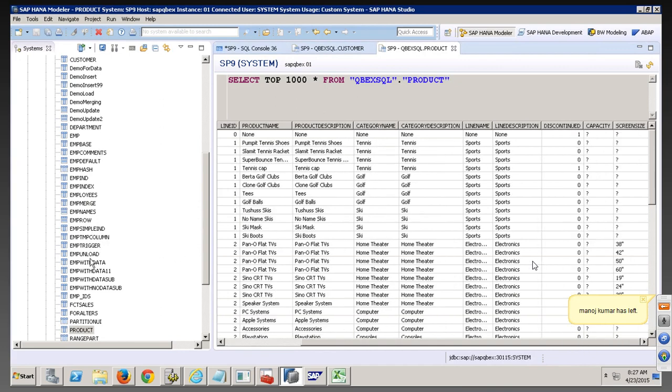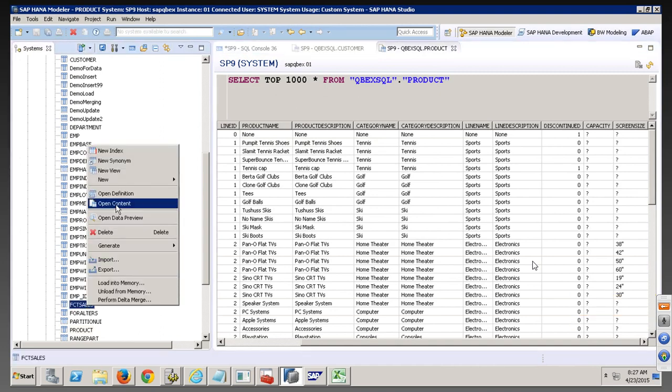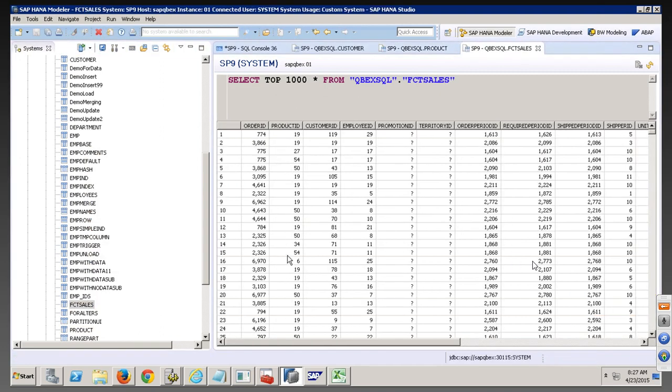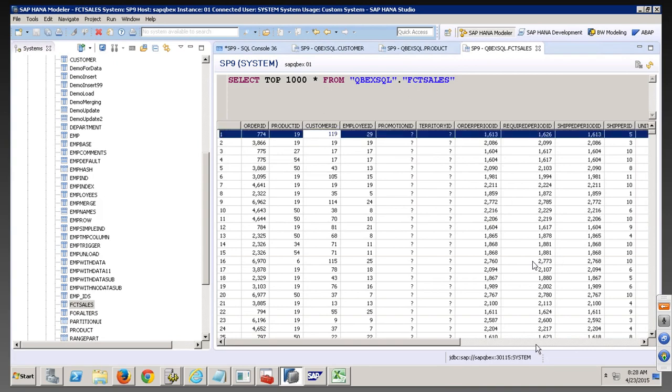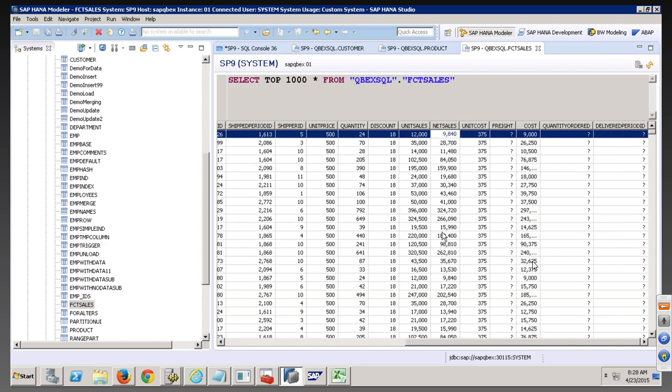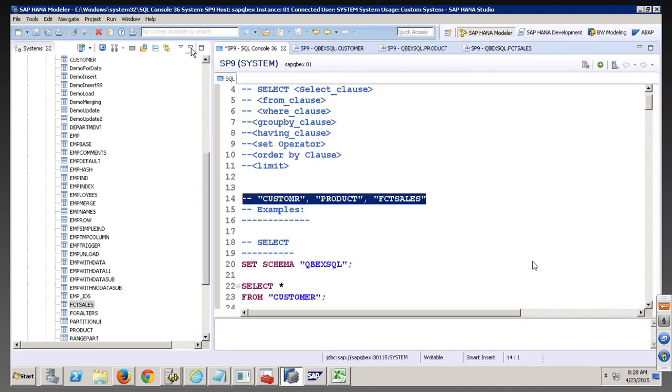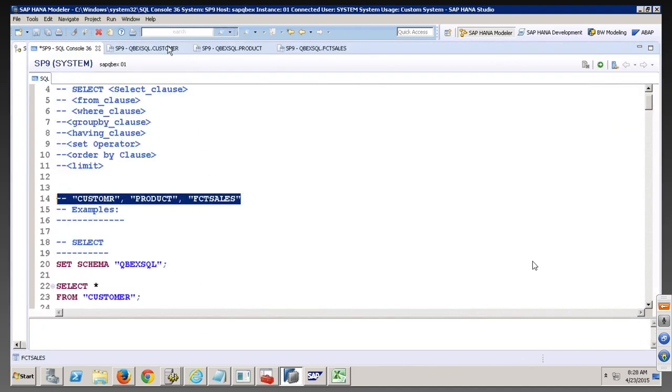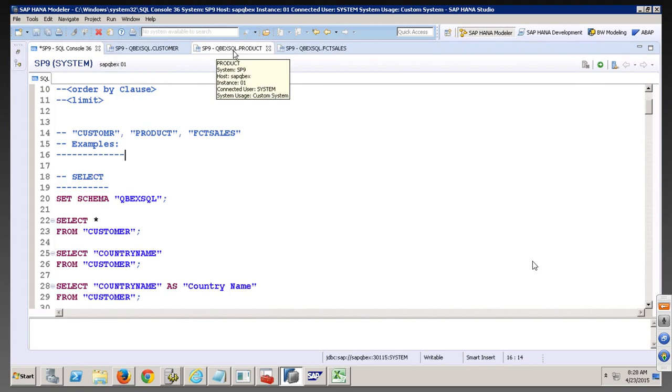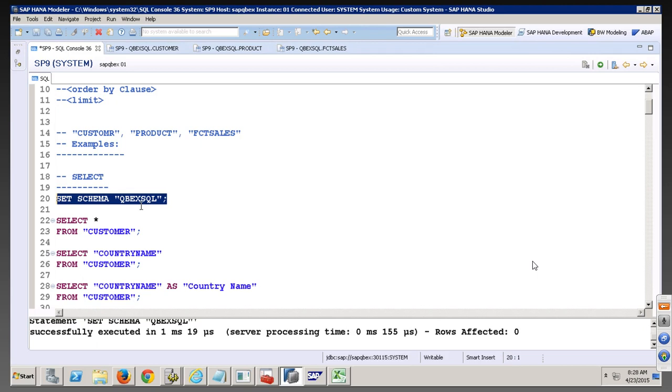Then I have the sales data, fact sales, FCT sales. So you get to see order ID. Based on the order ID, I could know what the product is, who the customer is, and from this I have the net sales. Okay. So I'm going to use these 3 tables to demonstrate the select statement. And all these 3 tables are in my Cubex SQL schema. So instead of always saying select from schema dot table, I'm setting the schema. Set schema. So for this session, Cubex SQL is the schema which has been set. Okay, I'm going to use that.